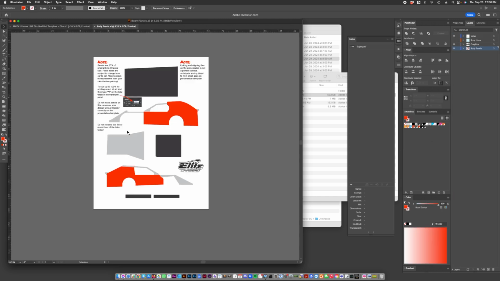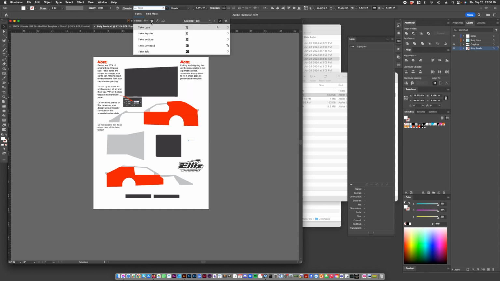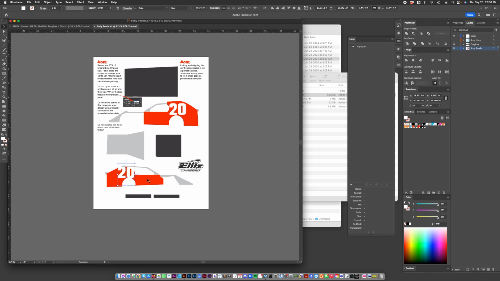So now I can go through and I can add my graphics, and I'll just make something super quick so that it's not complicated. But let's say I was going to put a number 20 on, and get something a little bit racy. And we'll go like that. And we'll go like that. And we'll turn the rest of these red.